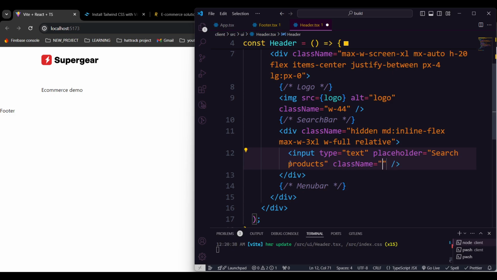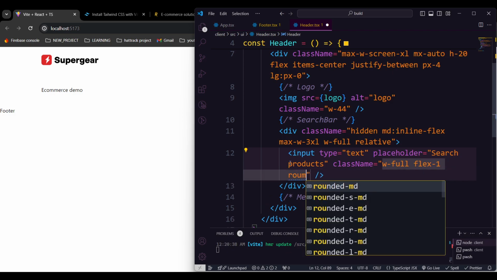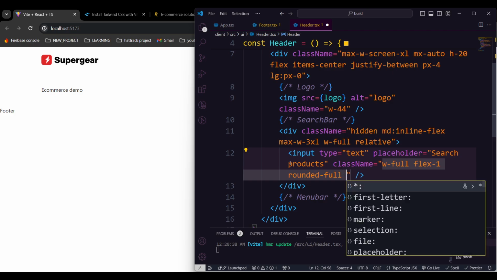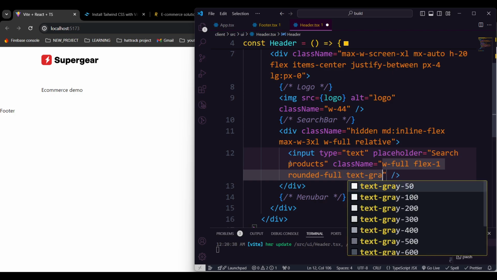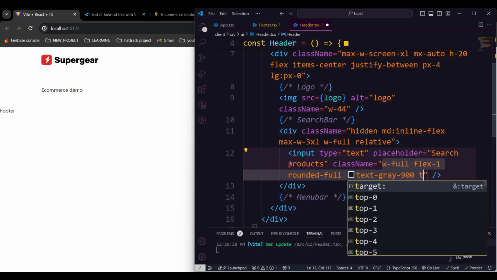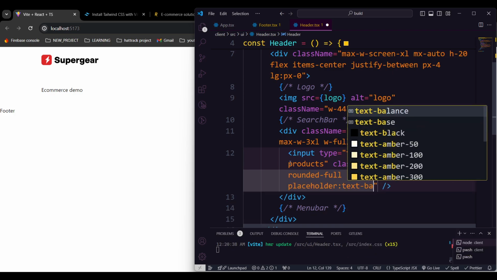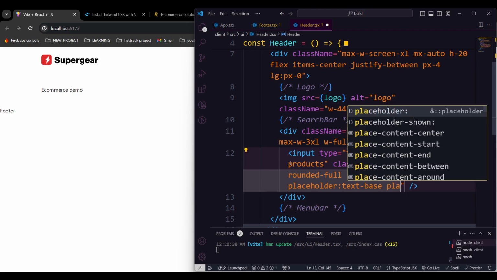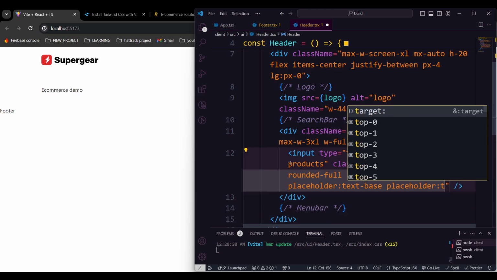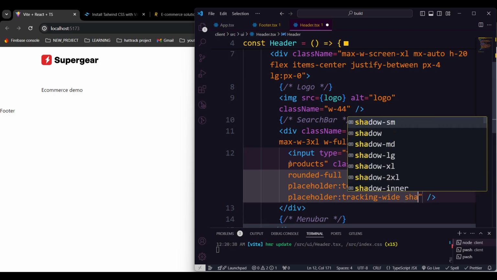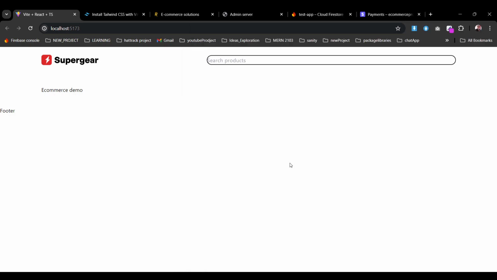Now let's put some class names here: width full, and flex-1, which will grab all the available space, and rounded full, and text gray 900, and text LG, meaning larger text will appear, and placeholder text base, and placeholder tracking white, and also a small shadow. Let's see. You see, it's working.